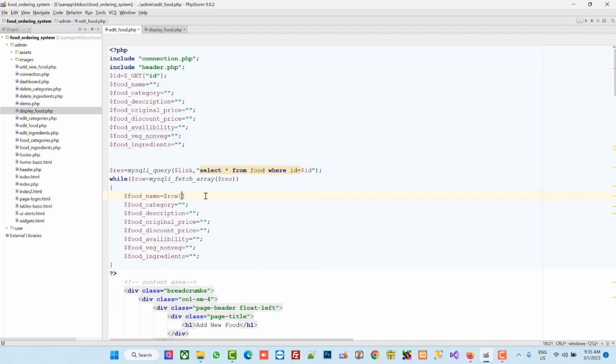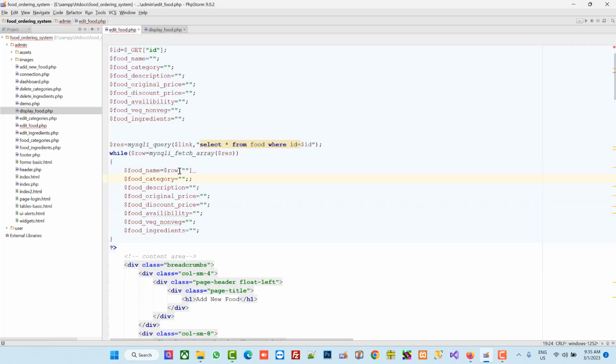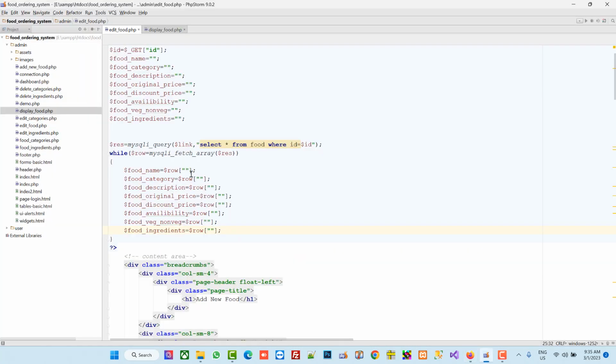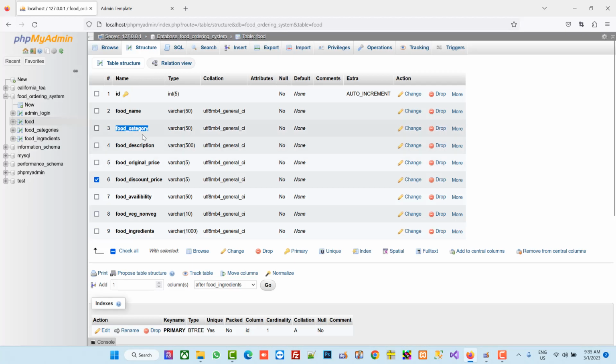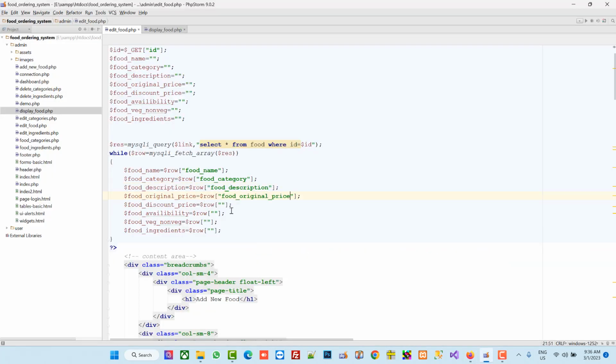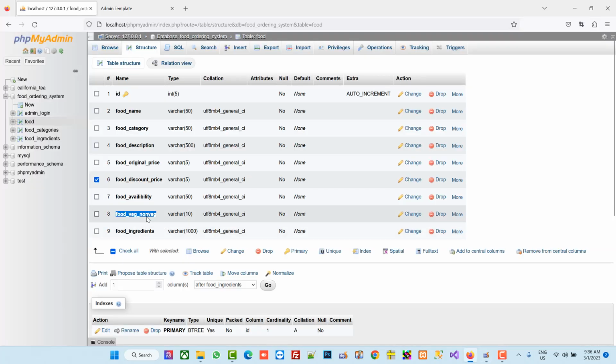So here, $row. Now here we have to copy this column name and paste here: food category, and then food description, then food original price, food discount price, food availability, then food veg non veg, and then food ingredients.